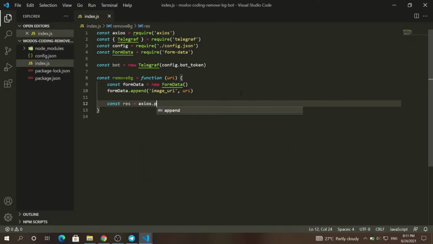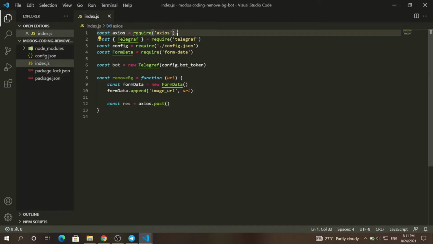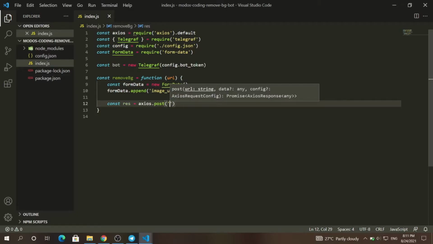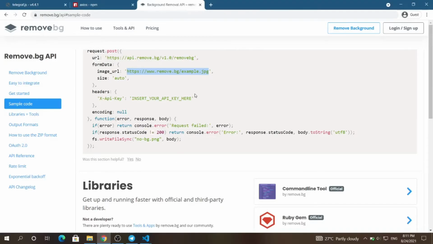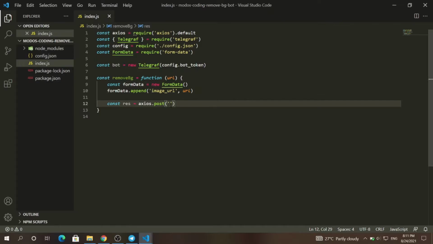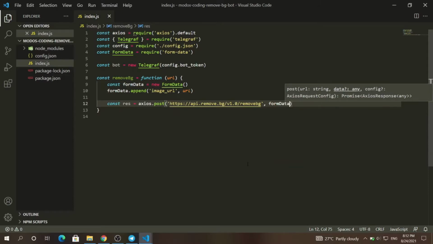Now we create a request with Axios. When you import Axios, put a .default in front of it. I forgot that and I'm sorry for it. We're gonna make a post request. First we give it the API URL. Then we give it our form data.